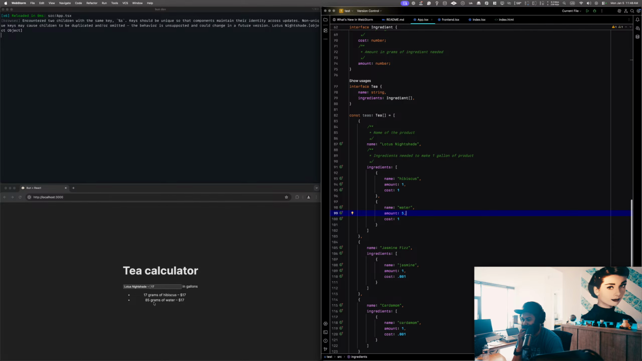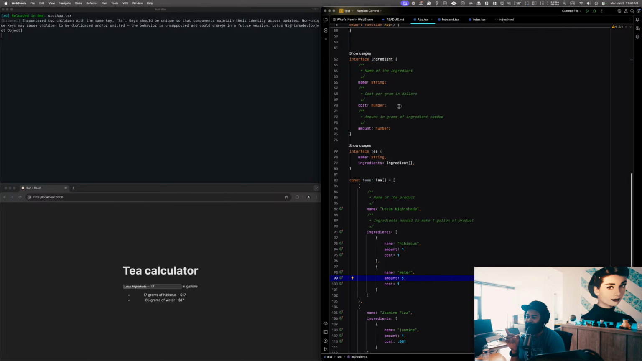85 grams. Okay, so I'm seeing my first issue. I need to know the unit. It's not enough just to know the cost and the amount. I need to know the unit. I can't assume it. So this shouldn't be per gram. This should be per unit. Amount needed of the ingredient. Amount of ingredient. Okay, yeah.